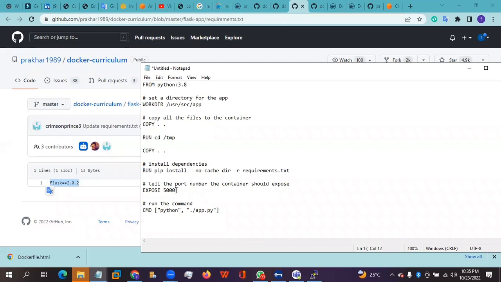And then the application is running on port 5000. So if an application is running on port 5000, you have to expose that application port, just like you're opening your security group in your EC2 instance, okay? So that's what this is all about, expose port 5000. And this last command is, okay, once the container is running, I want you to run this.